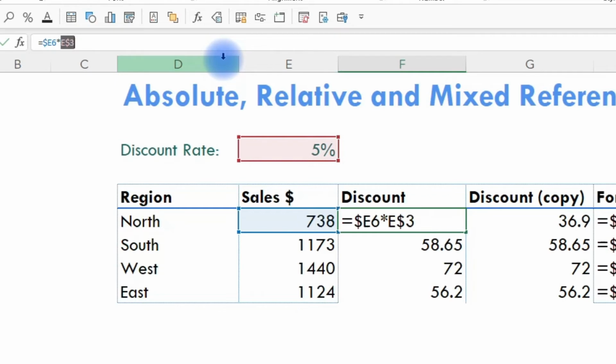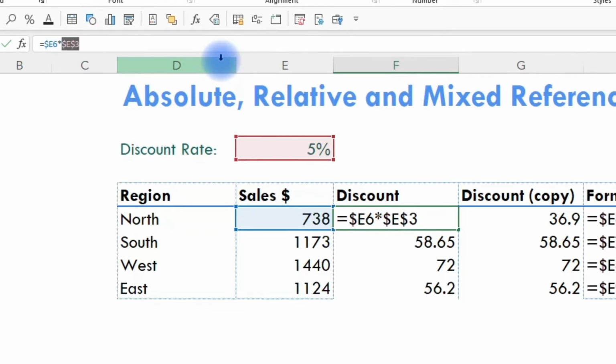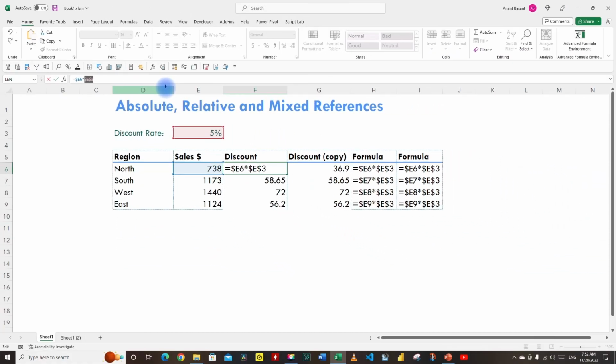If I press it again, it makes the row absolute and column relative. If I press it again, it makes the column absolute and row relative. And again, it makes it relative. And again, it makes it absolute. So F4 is the key, and you have to press it a few times to see what it's doing.